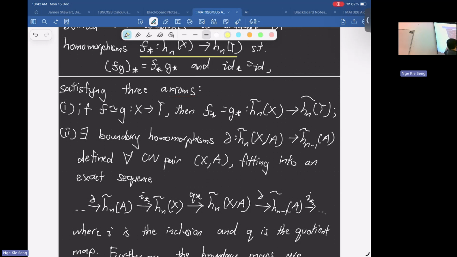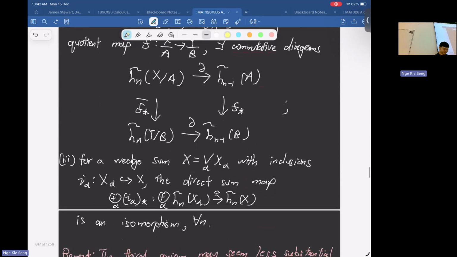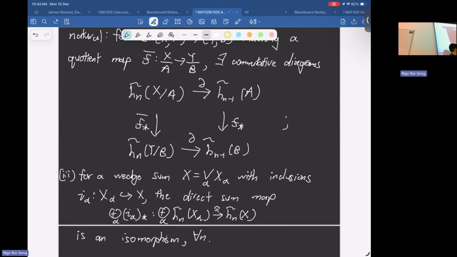First, if two maps are homotopic, then f induced and g induced are the same. And if you have a pair, it is good here because it is a CW complex; CW complexes are always good if you have a pair. So you get this long exact sequence for pairs. And lastly is the direct sum of wedges.